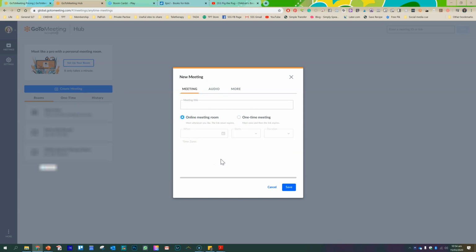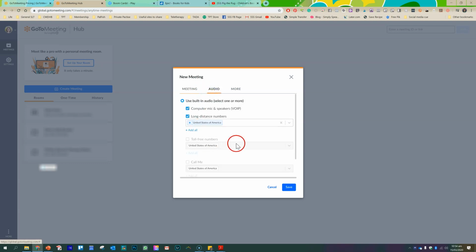I've just done it this way instead. Created it from meeting as opposed to set up room. So you go online meeting room, and then you can change the title. You can set up these settings here. I always just do computer and mic audio.